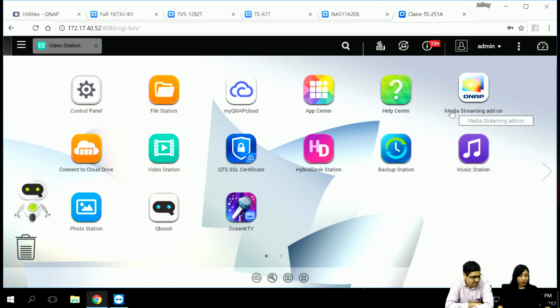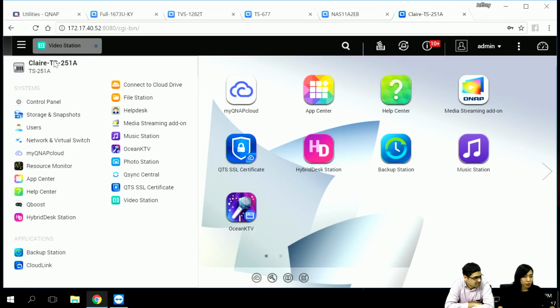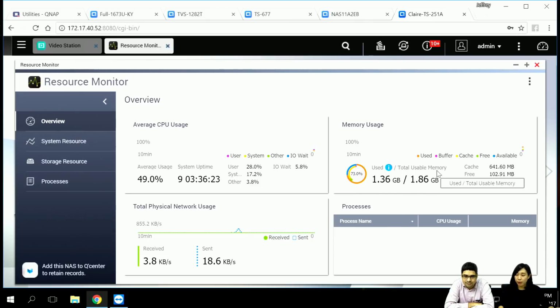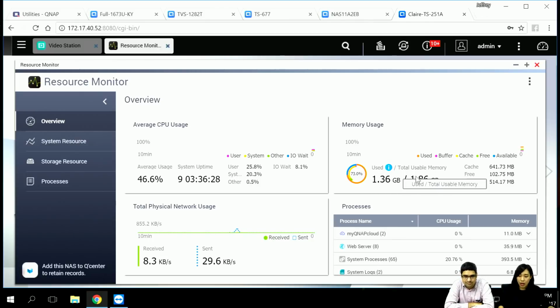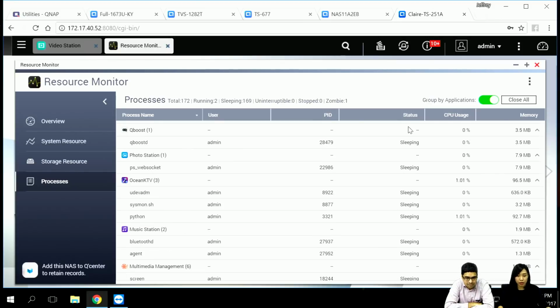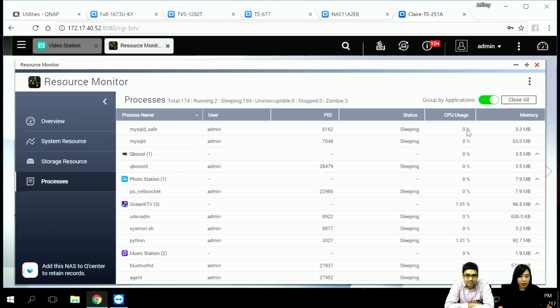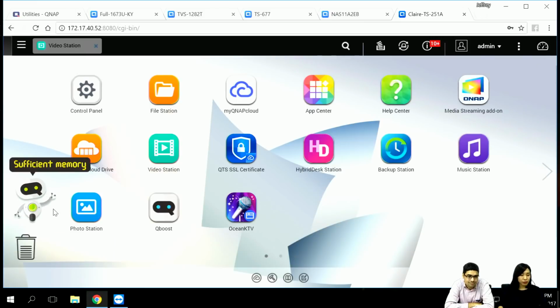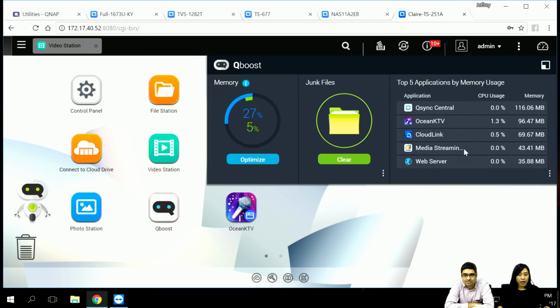Okay, show us. Now, in the past, if we wanted to check the applications or system status, we would go to the resource monitor. Yeah, that's the old way. Here you can see the total usable memory and the memory you have used. And here you can also go to the process tab to see all the applications, their status, memory, and CPU usage. But this is for people with a technical background. They can set some command line to disable the applications. But now we just need to use QBoost to manage your applications. And here are the functions that I mentioned.